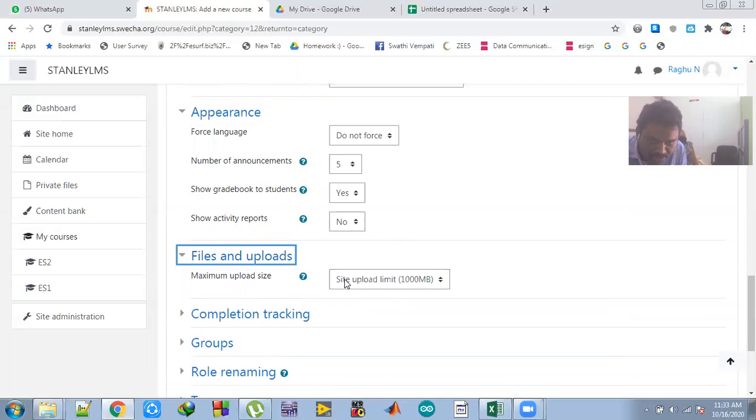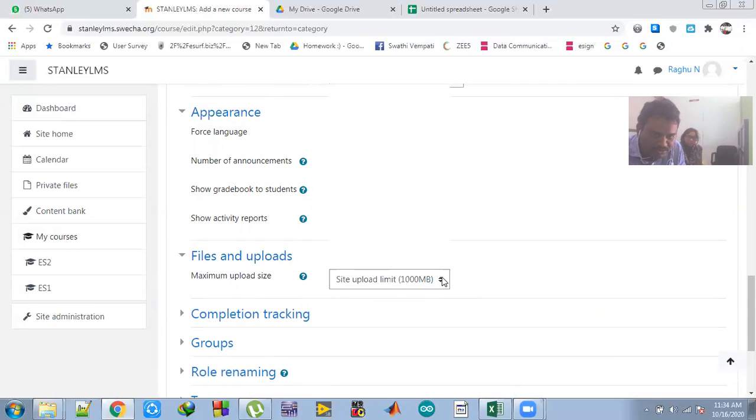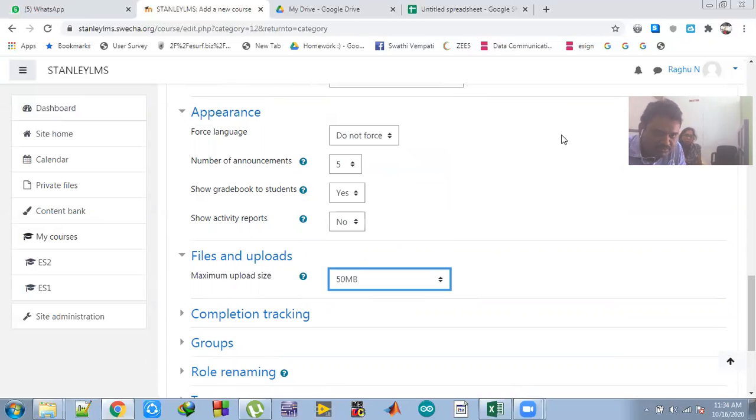So here the site upload limit. You decrease this to 50 MB or 100 MB, because 1000 MB means maybe students will send videos and everything. That is not required for us. 50 MB is more than enough. Otherwise, if you want, you can give 1000, no problem.